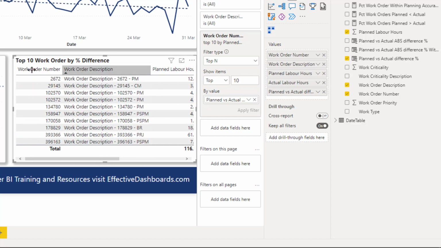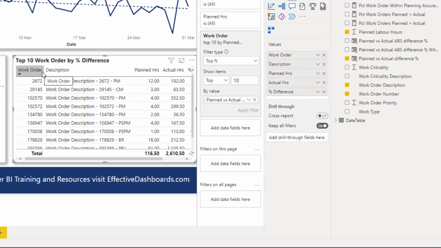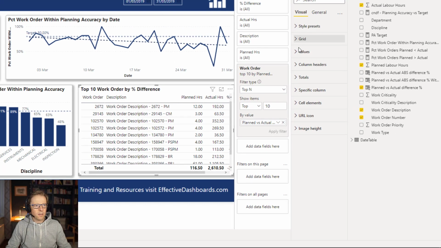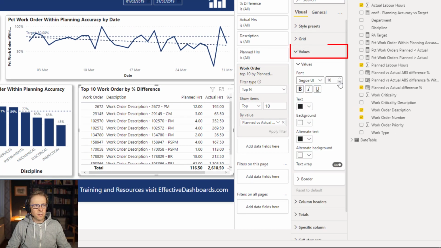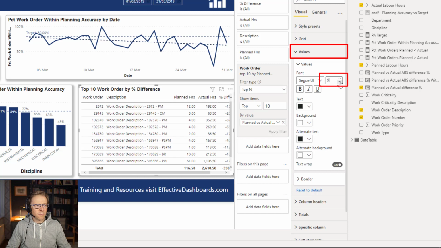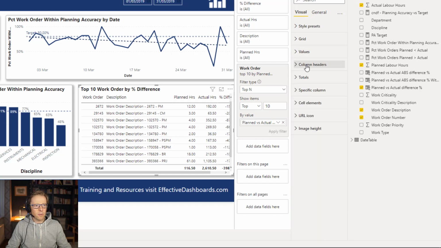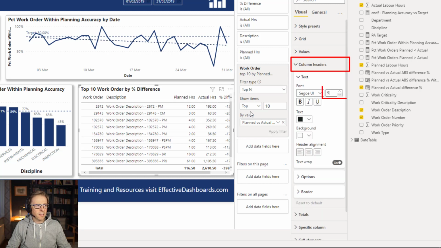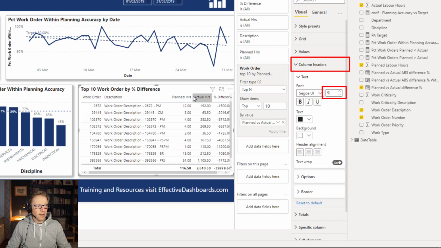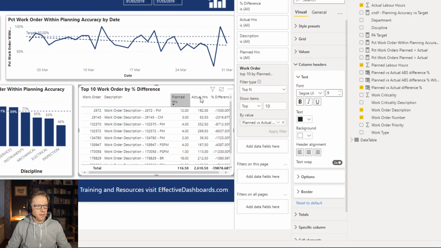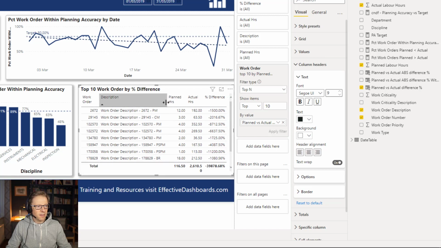So let's go and change some of these descriptions here just to make it a little bit easier, and we'll format the table. Okay, so we've changed the titles here and we'll just make them slightly smaller. So we'll go to values, make it 9, and then we'll go to column header, we'll make that 9. It should be possible, hopefully, to fit this all into one. We don't want people to be scrolling from left to right, if we can help it. Yeah, we've got plenty of space here.